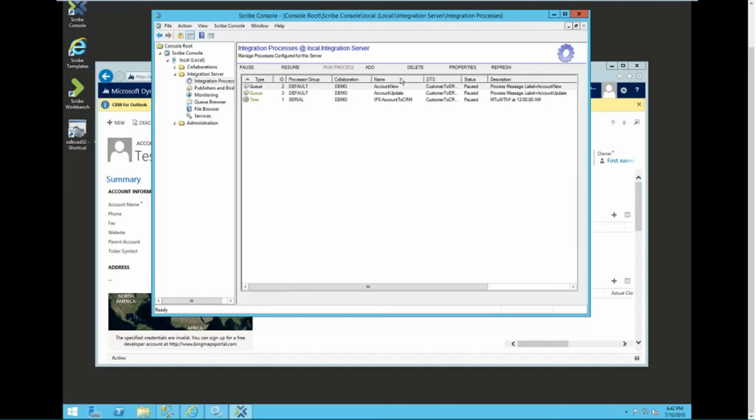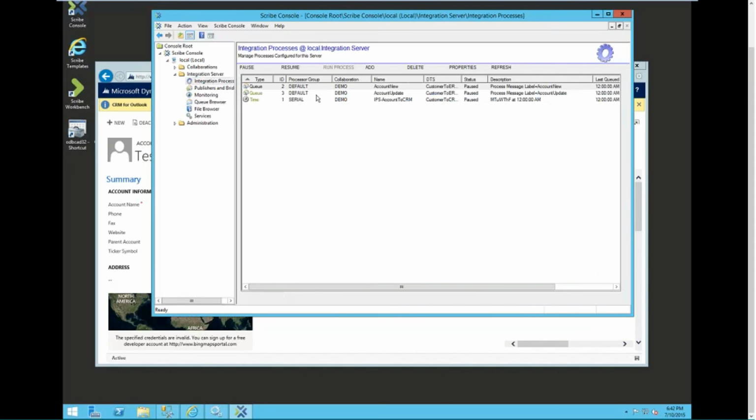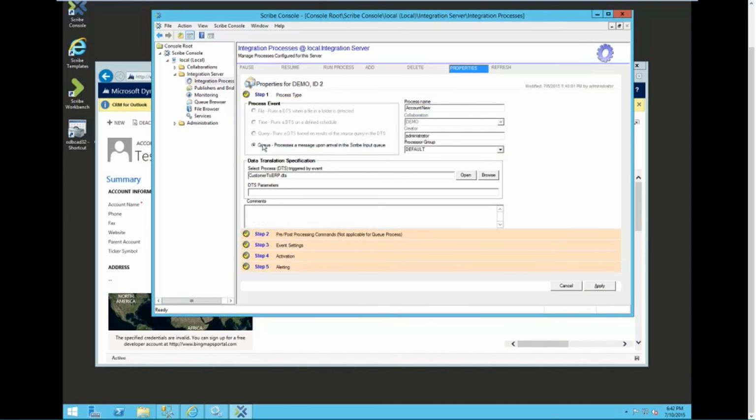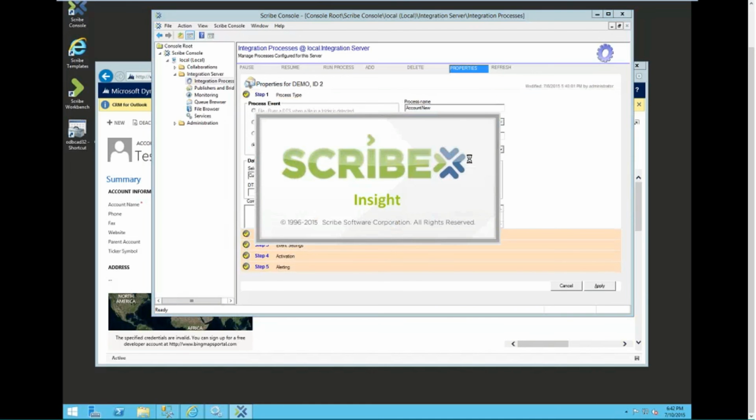And the integration process. So I did here a few. So you see here that this is queue-based. So if I open this for a moment, then we can see here that we defined a queue-based integration for account new. We have a DTS, which has the mappings. So we can open it.